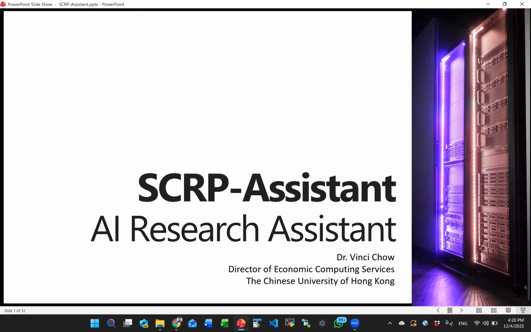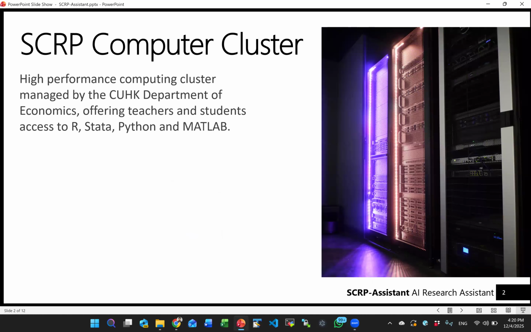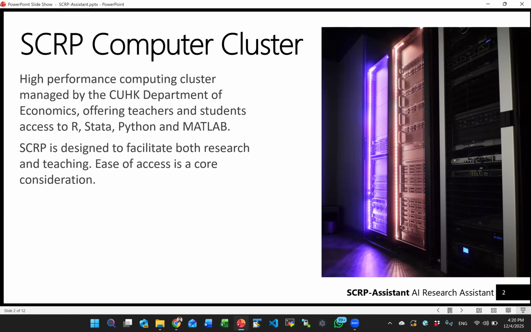So what is SCRP? SCRP is a high-performance computing cluster managed by the CUHK Department of Economics, offering teachers and students access to R, Stata, Python, and MATLAB. It is one of the most powerful computer clusters to reside in the Department of Economics. SCRP is designed to facilitate both research and teaching. All our students, from undergrads to PhD, utilize SCRP for their coursework and research. Ease of access is a core consideration. Compared to most university clusters, we offer more modes of access in an easier way.